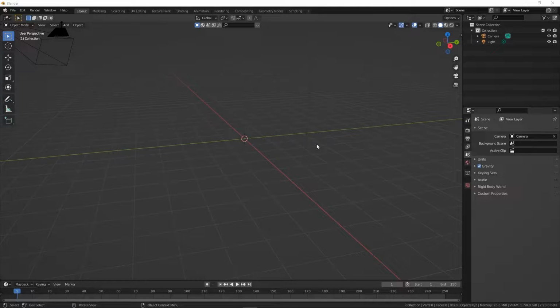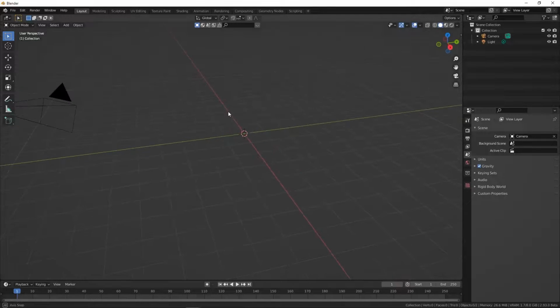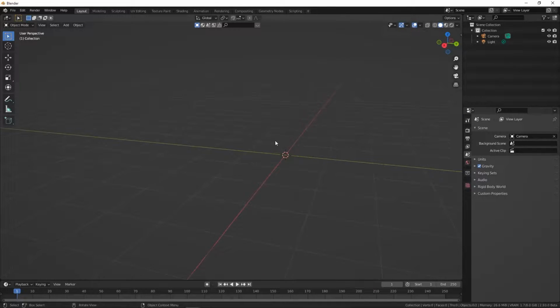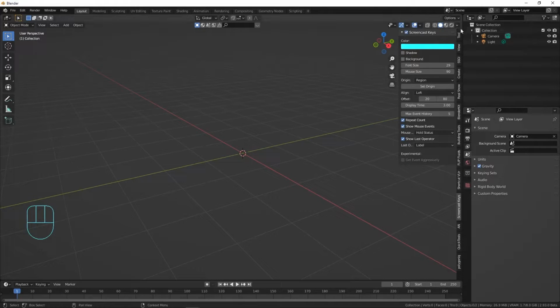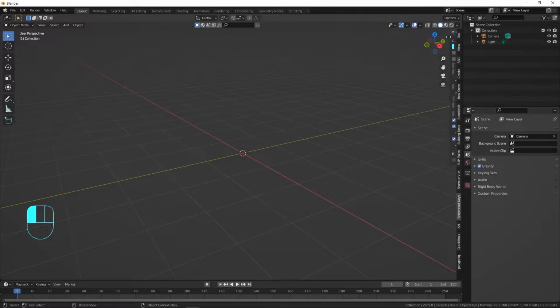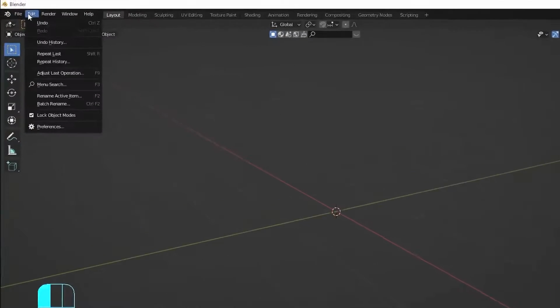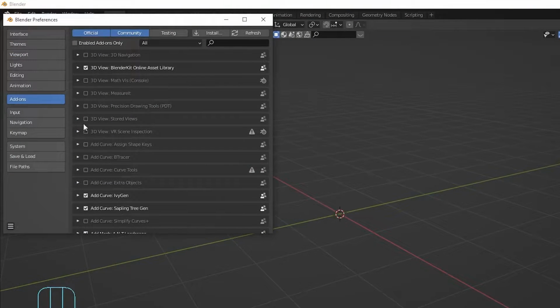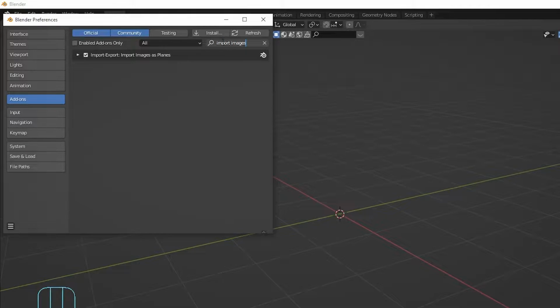So first of all, we're going to make the world. And for all of you flat earthers out there, I'd consider you stop watching because we're going to make a sphere. All right, but we're going to start with a plane, so you at least got something. Now we are going to add a plane, but first we're going to go to preferences, add-ons, and let's search for import images as planes.